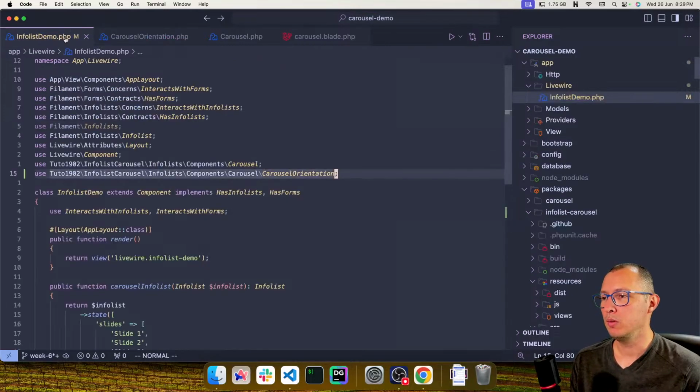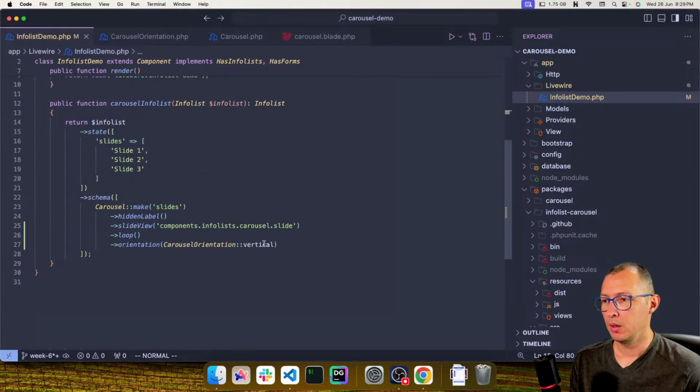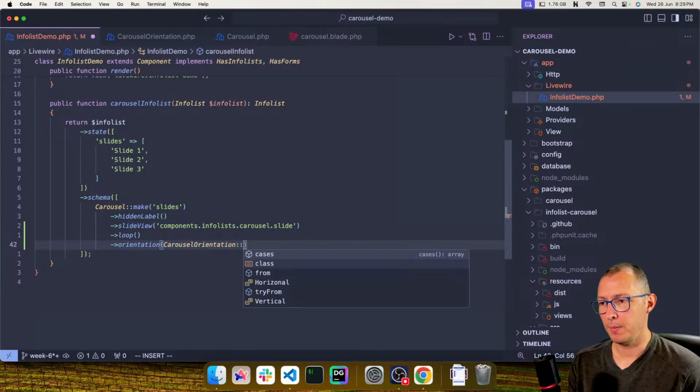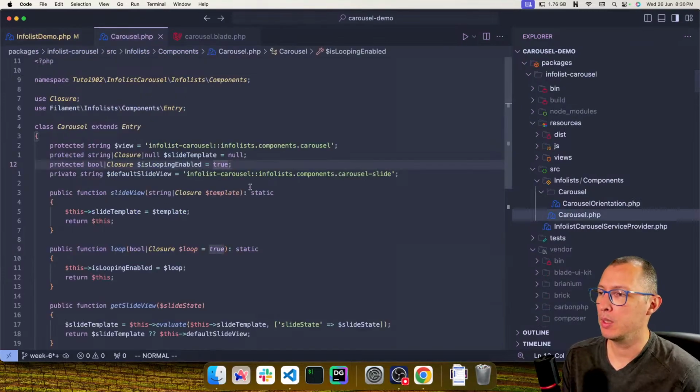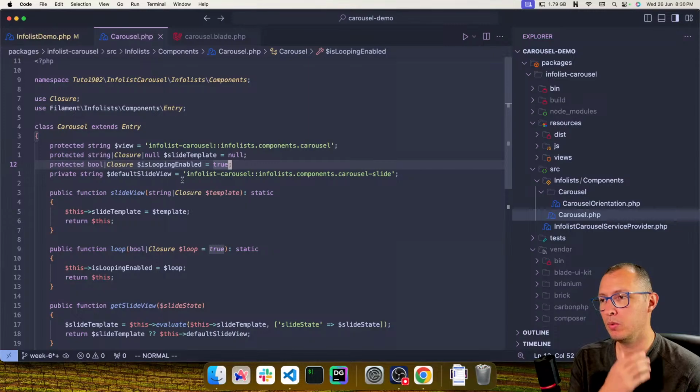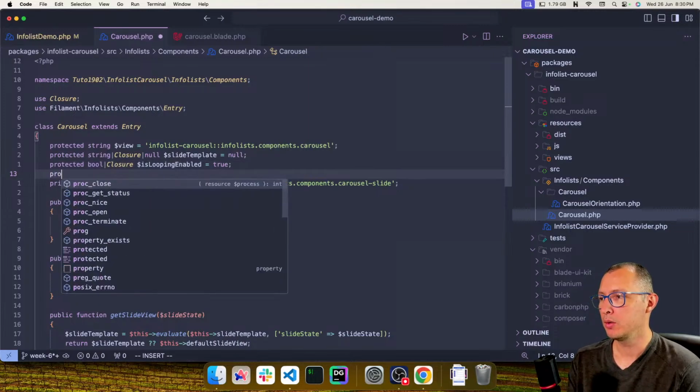So let's go back to Infolist demo here. And let's see if that works. Yeah, there it is. We can just say vertical here, and that's going to give us back the value for that vertical entry. Yeah, that's what I want. So let's work on this method, orientation. Let's go into the carousel component. We already have a protected bool. Let's add one more property here.